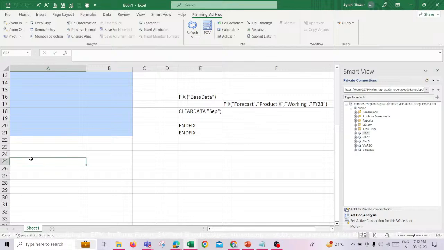Okay, so my first thing was that I have loaded the month of August data with the help of data management, and where I found that by mistake I have loaded the data in the wrong month.